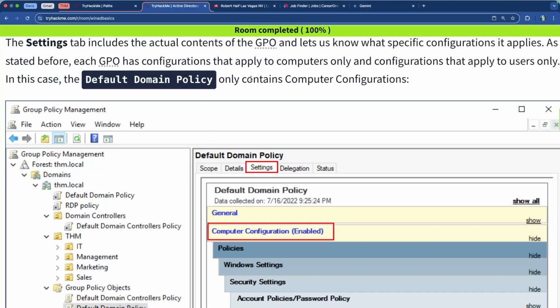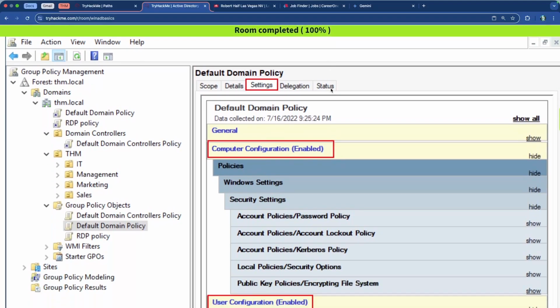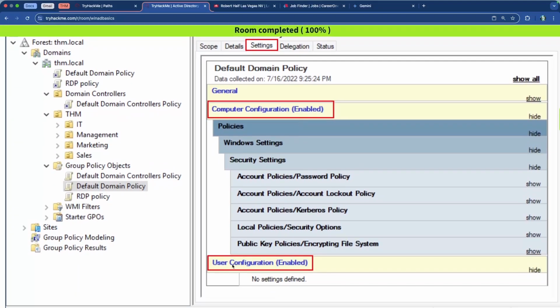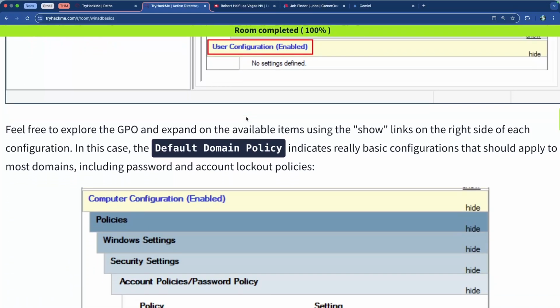Each GPO has configurations that apply to the computers only and configurations that apply to users only. So in this case, the default domain policy only contains computer configurations, right? So there's nothing for user configurations. So that's how you specify what the policy actually manages and what it actually configures. In this particular example, it only has the computer configurations, nothing for users.